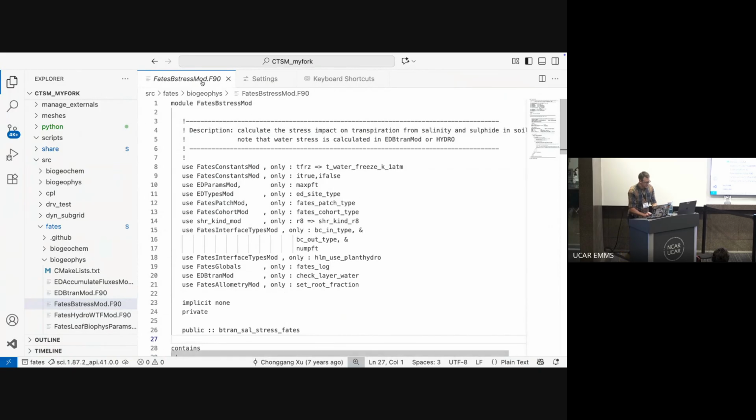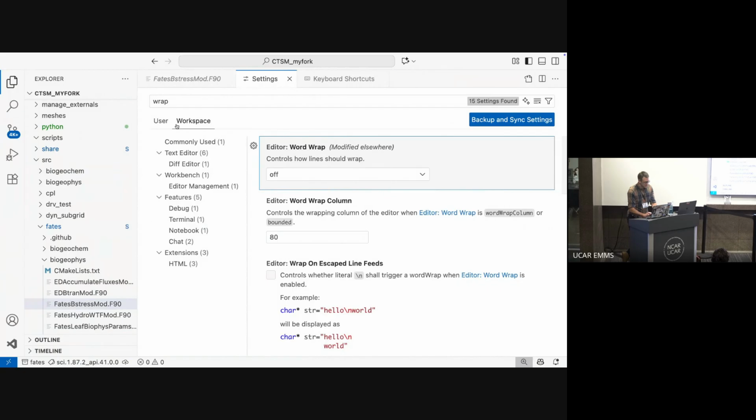And again, I've just done that for the workspace level, I think, but you can also have those for the user level.